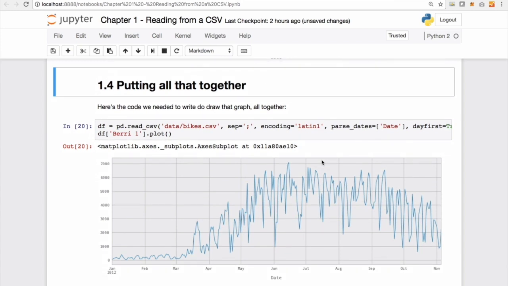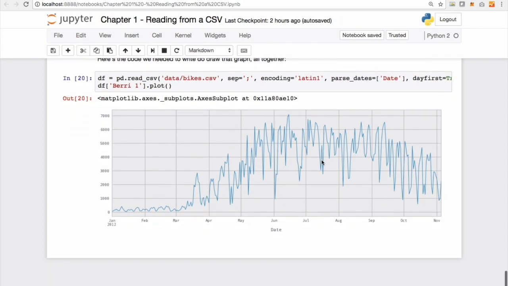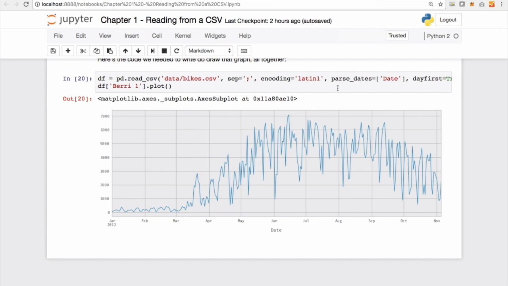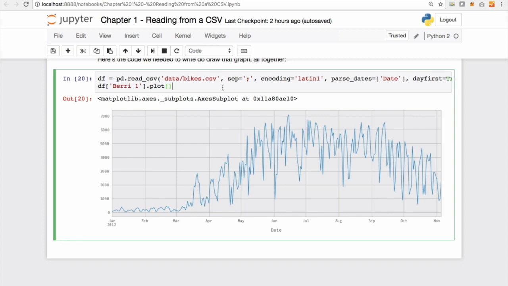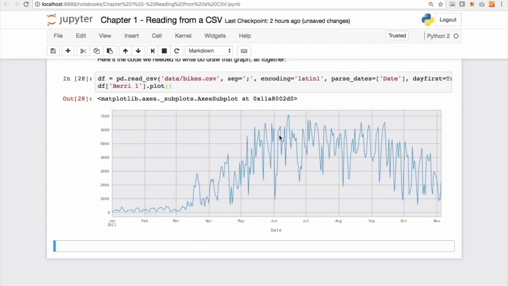Putting it all together, here's the code we needed to draw that graph all together. So we read our CSV file, passing the different parameters already discussed, and then we subset out the Berri 1 column and use the .plot function to generate the matplotlib plot. And there we go. You now know how to read a CSV in pandas on a Jupyter notebook.